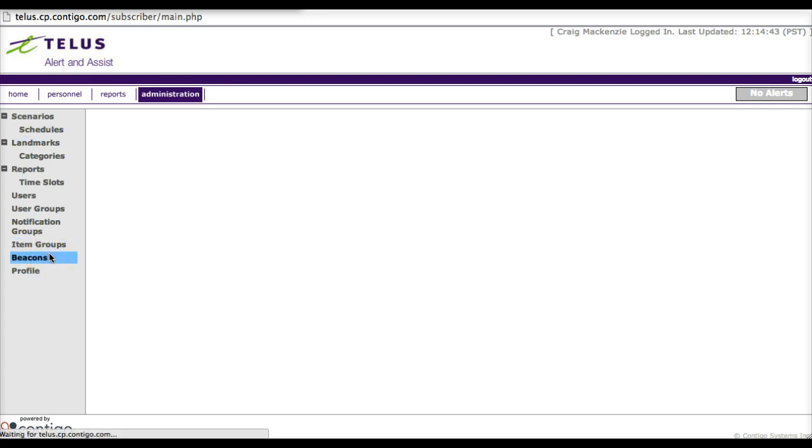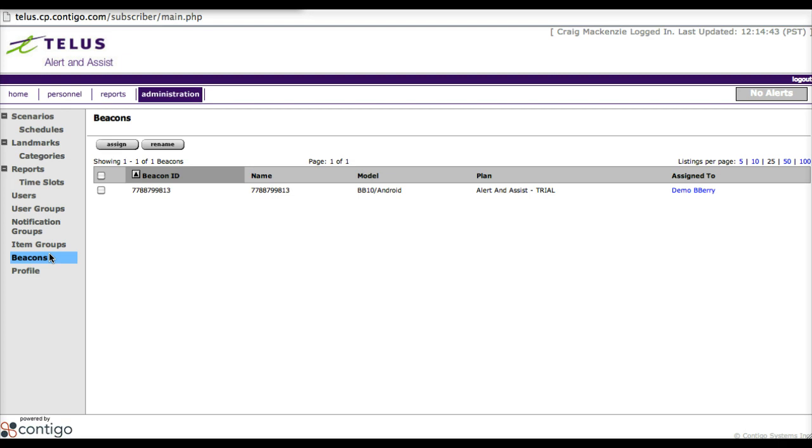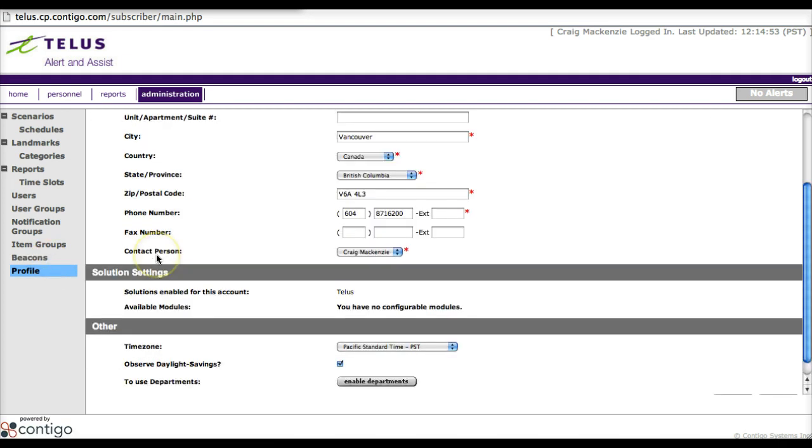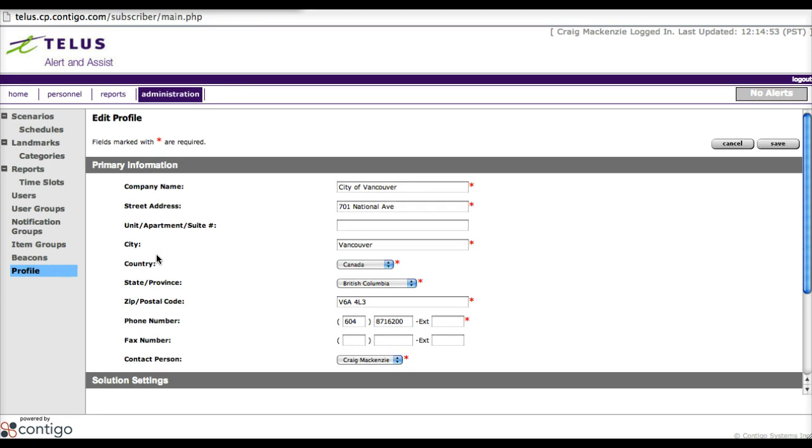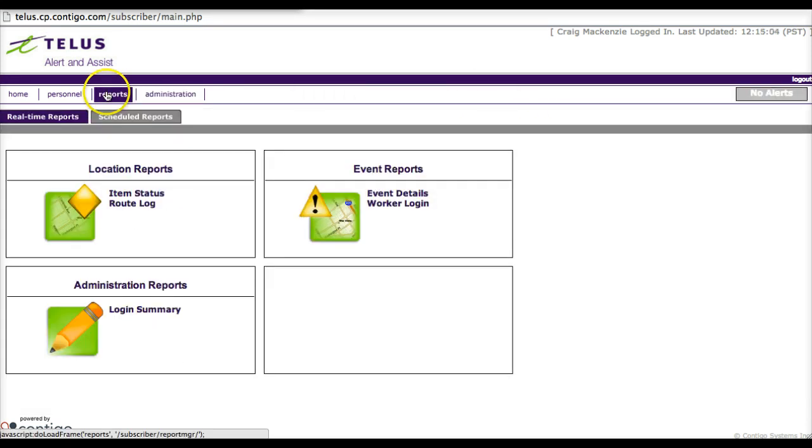Beacons is just where I paired it up from the personnel so that they're together. And profile is just your account profile, so if you wanted to change anything you could, but you don't have to. The last area I need to show you is the reports. So under reports here, the two most important reports to you will be route log and you have event details.